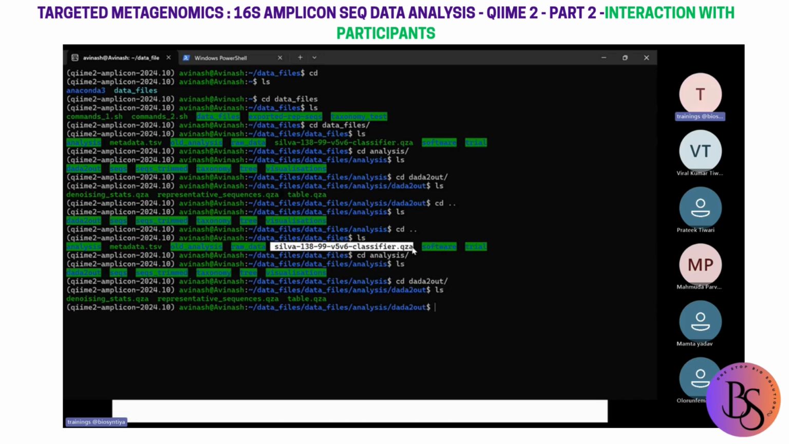Against which is trained on our primer sets, and then we'll get annotation of each of the sequences that are present in our data. Okay.